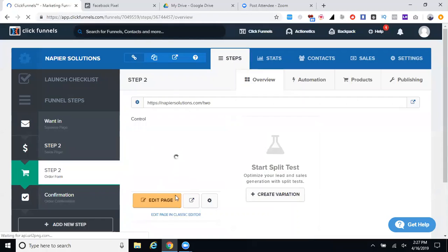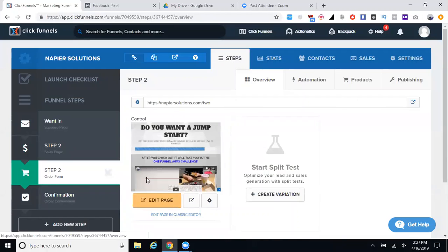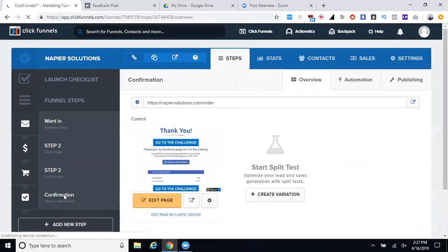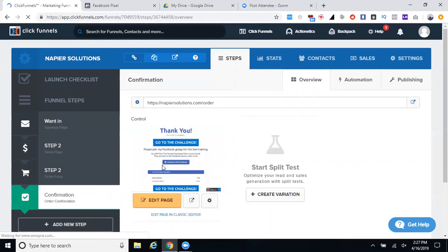I don't want my pixel on this funnel because this is just where people are going to order, right? And I'm not trying to track who's ordering. I'm just trying to track who's purchasing. So on the very last page, this is where this page people will only see if they purchased from me, okay? So basically I want to go in here and I want to edit page.